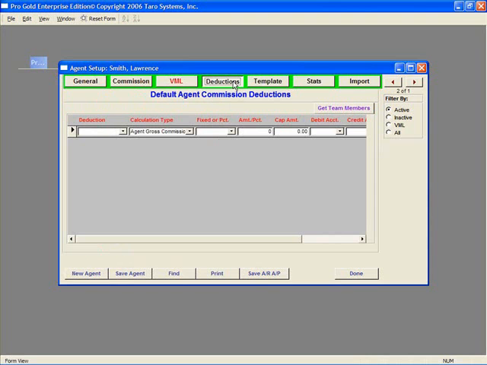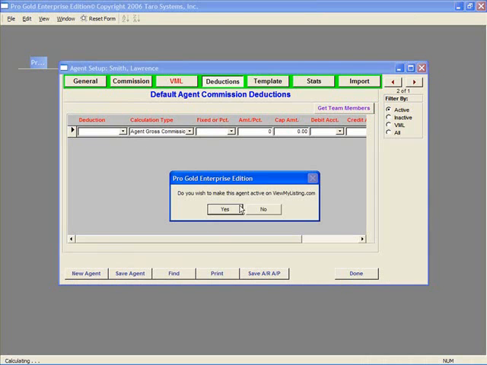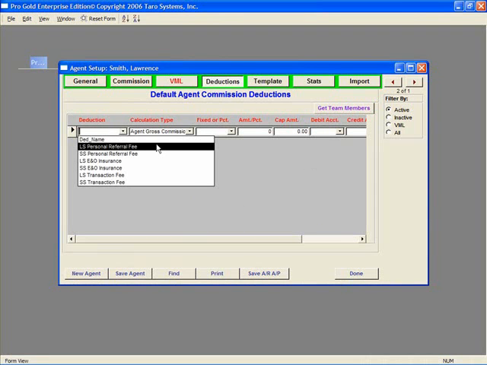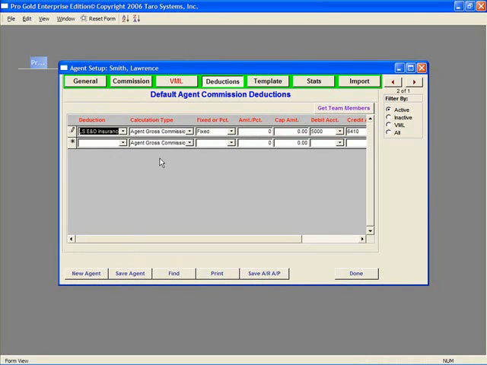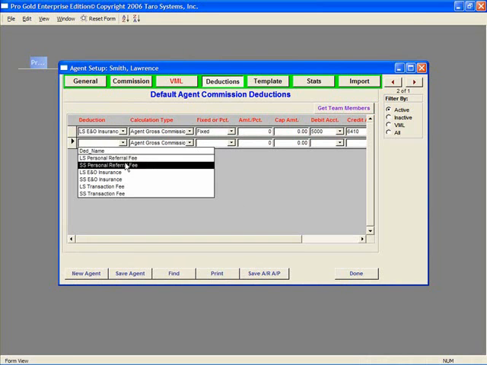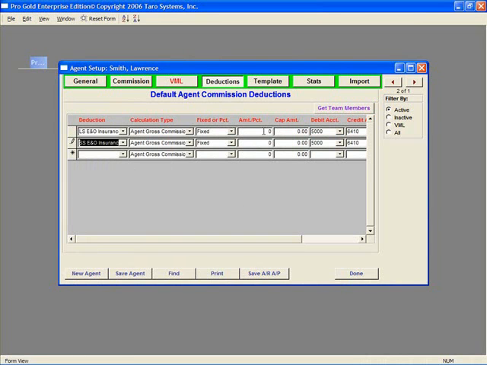The Deductions tab at the top of the screen is for setting any default deductions that will come out of this agent's commission. If you click the drop-down, you will see the deductions that were set up under Agent Deductions. Select ones that will be used on every transaction for this agent, and you can also alter the amount of the deduction for this agent if it is different.